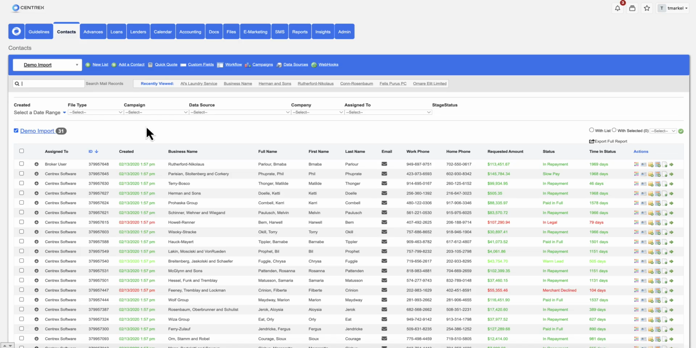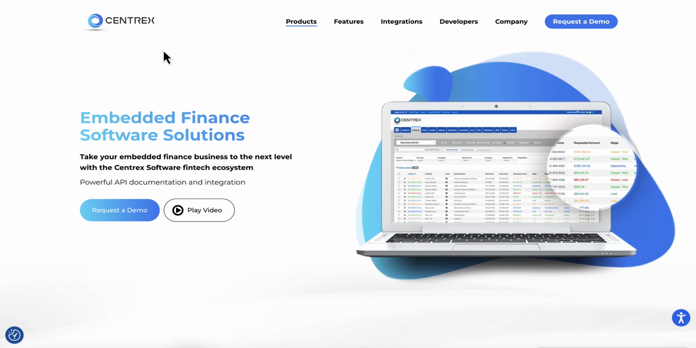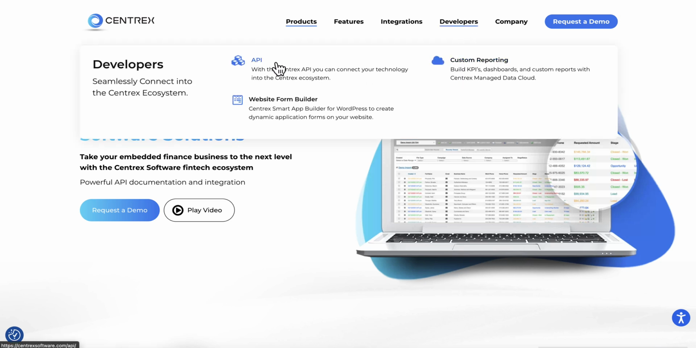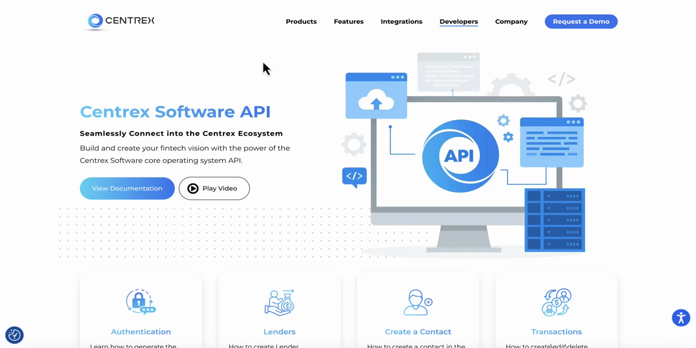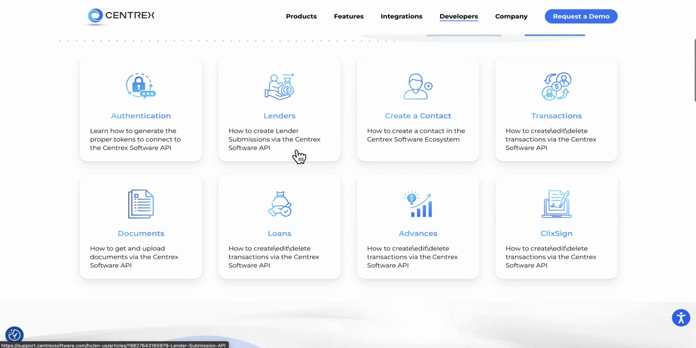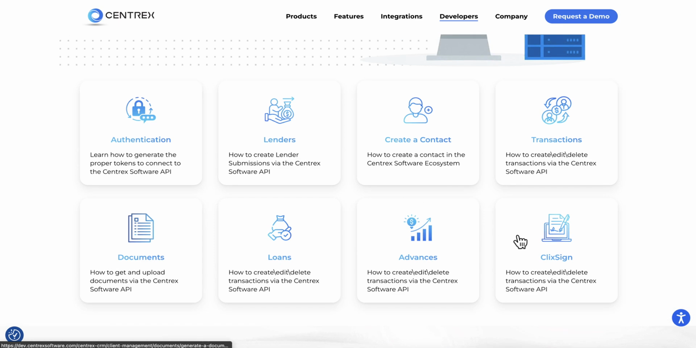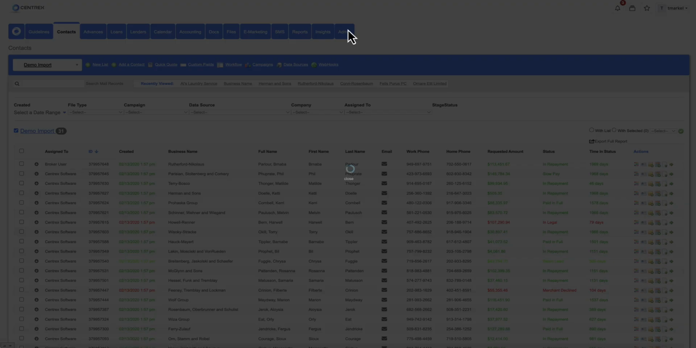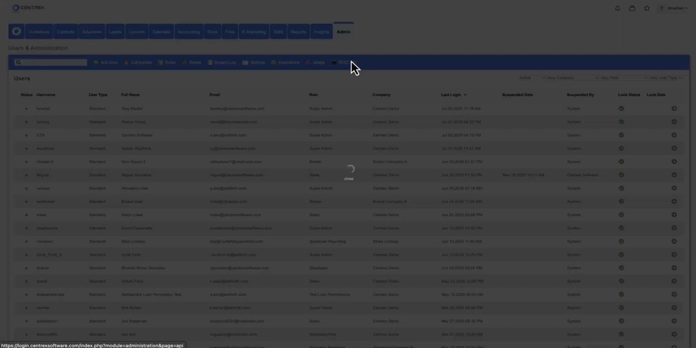One of the things that we have here at Centrex Software is a very robust API. If you come to the website and click on developers, you'll see the API button here, and you can either view the entire documentation or see some of our more popular endpoints like electronic signature, transactions, advances, loans, documents. These APIs can be created and activated in the admin tab under REST API.